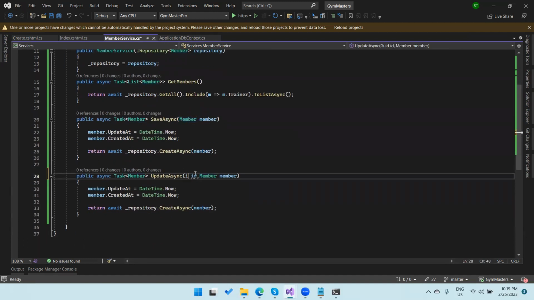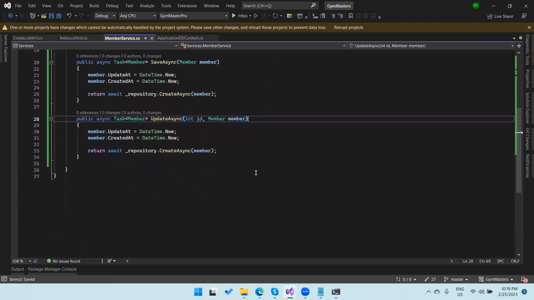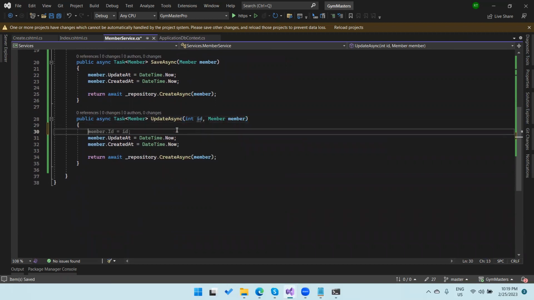So here it is an integer. We need an ID, and then remember we'll have to check if this member with this ID already exists.